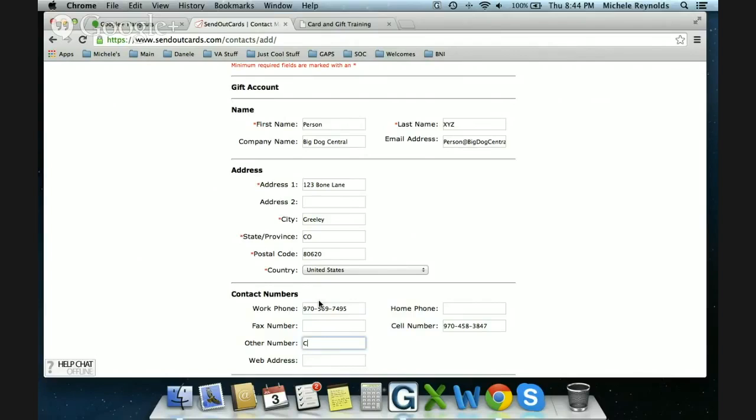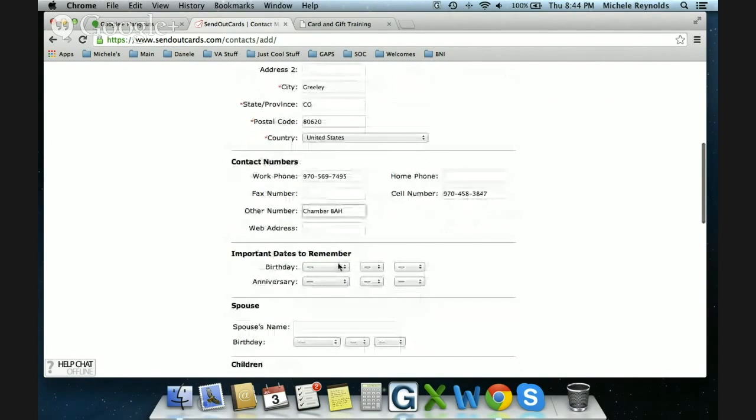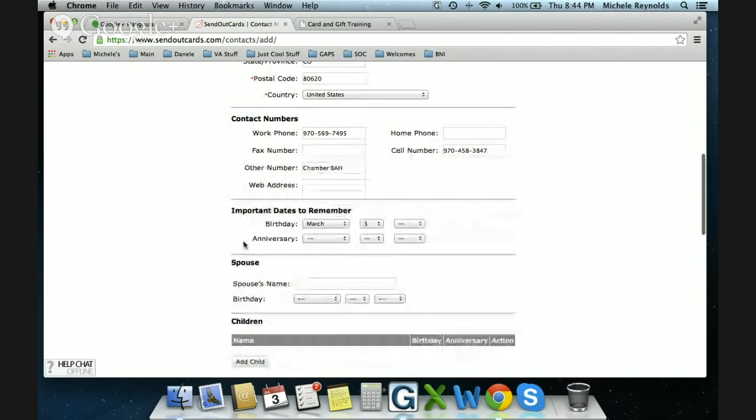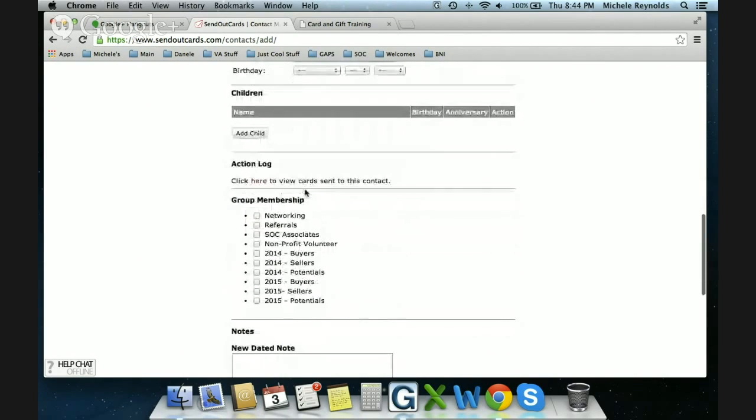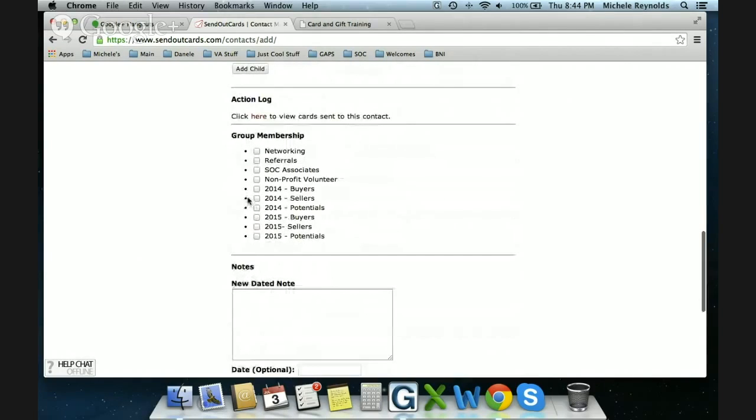So this might be the chamber, business after hours. Let's say that's where you met them. That's what I do. Then you put in their birthday because you would have asked them. And if you know the anniversary, you need to use anniversary consistently as either home anniversary, business anniversary, or wedding. It's got to be consistent all the time. You know that this person's wife was named Debbie, and they bought a home from you in 2014.